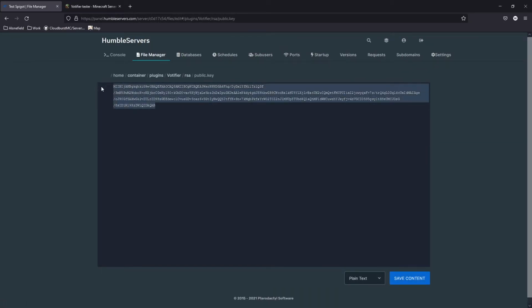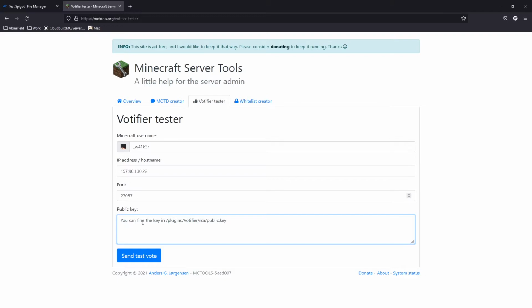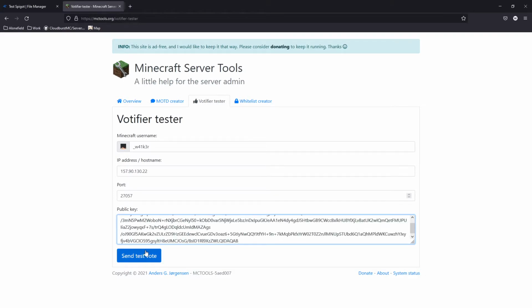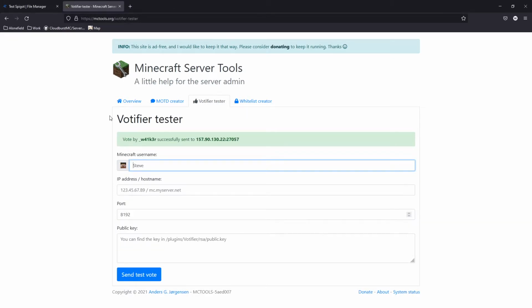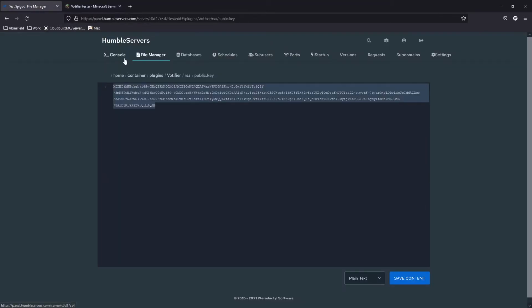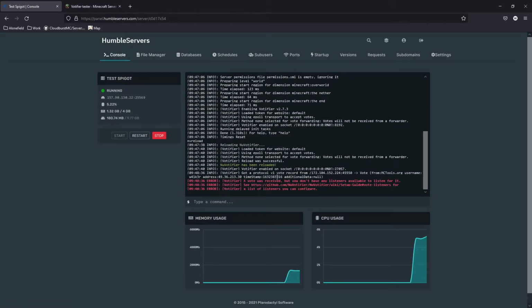We're gonna copy this and paste this right here, and then click send test vote, and it should say successfully sent. Click on console, and here it should say got a protocol v1 record. Now if you have a Spigot server, this is pretty much all that you need to do. If you have a BungeeCord setup, you need to continue watching the video.